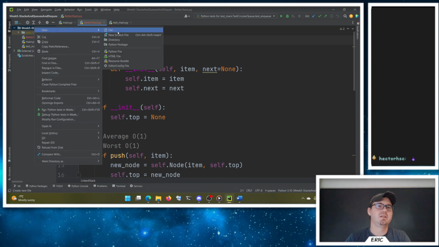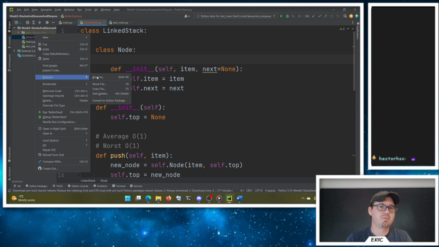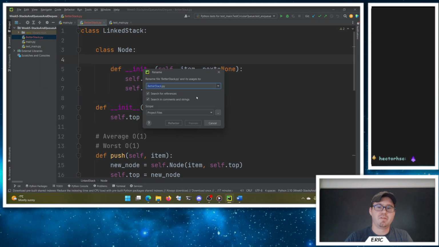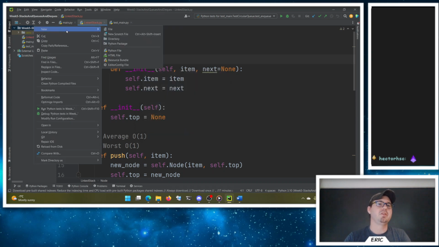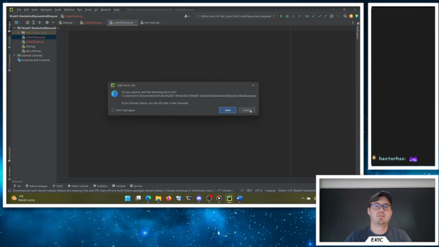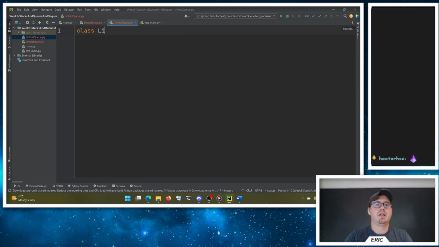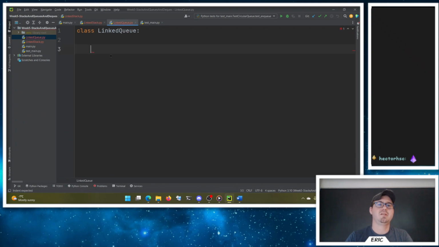I should just call that linked, instead of better. Let me rename that. So refactor, rename. We'll call this our linked stack. And we're going to do the same thing with a queue, right? So we'll make a linked queue here. Class for linked queue. Now it uses the exact same internal node here, which is fantastic.